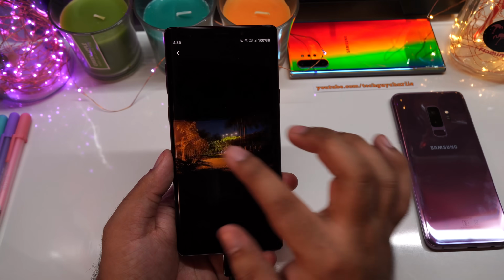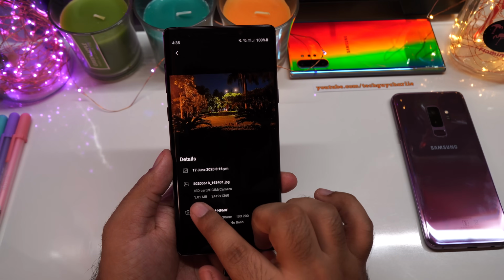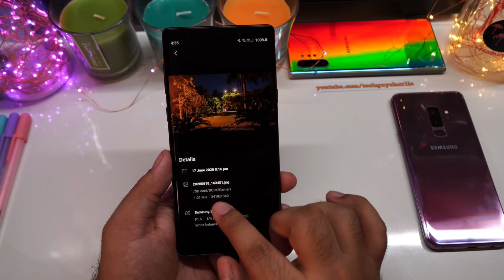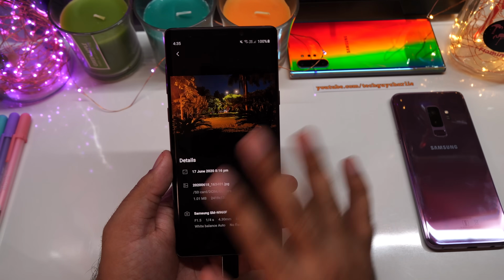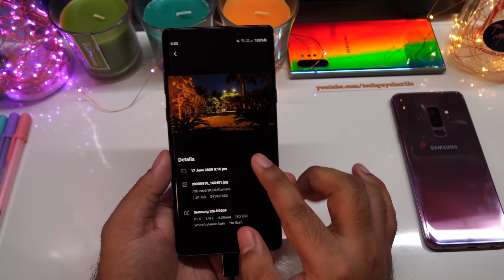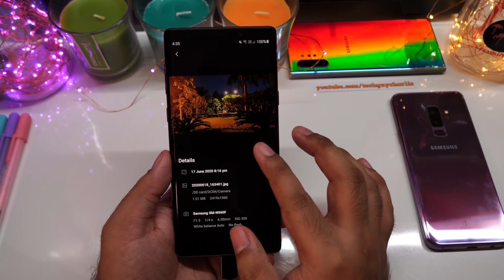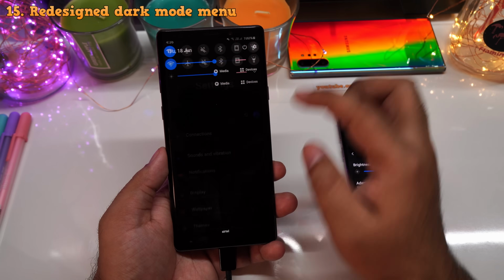So this is the photo that we just resized. It's now 1 megabyte in size, so that's a reduction of 2 megabytes. Also the resolution is lower. So if some website do not accept high resolution photos, you can quickly resize them in gallery and send it over. The dark mode setting inside the display has also been redesigned.